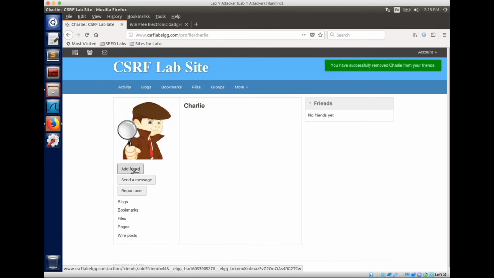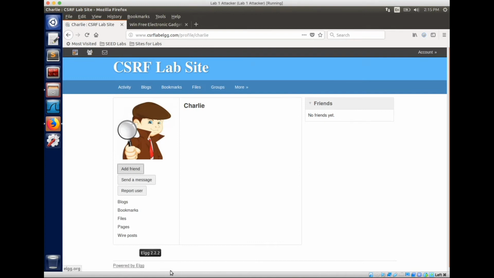And when you're trying to add it, check what's showing here. In the bottom, this actually shows you the GET request for this action. This action, friends add, friend equals 44. So Charlie's user ID is 44, and the following is the secret tokens for this request.